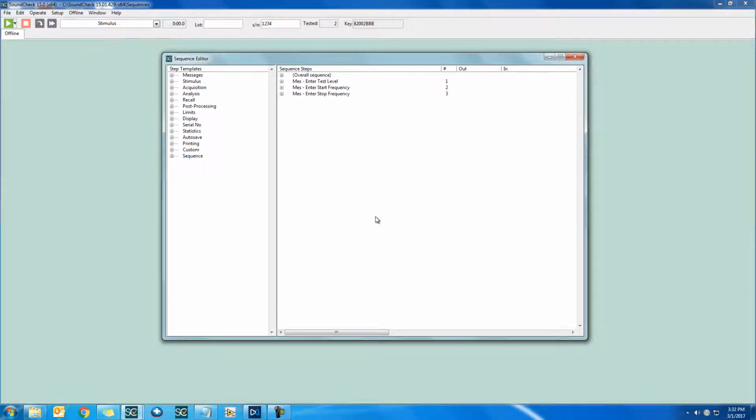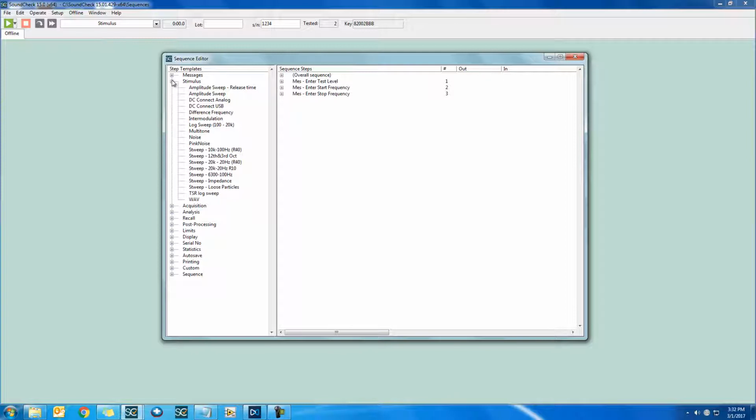I have a sequence open here, and now I want to add a stimulus step. In the sequence editor under step templates, we can see that we have a lot of options under stimulus. These are some defaults that we can just grab and drop right into a sequence. So I'm going to choose sweep 10 kHz to 100 Hz R40. We'll go over what those mean in more detail in the sweep video.